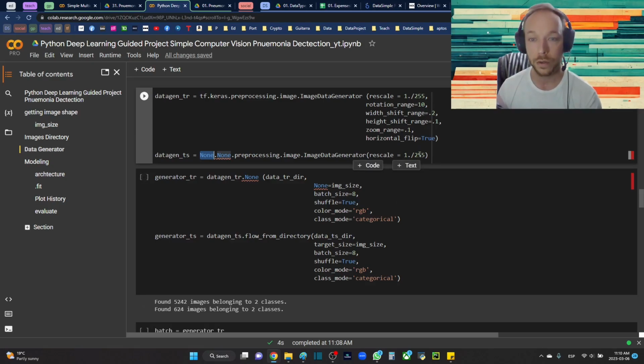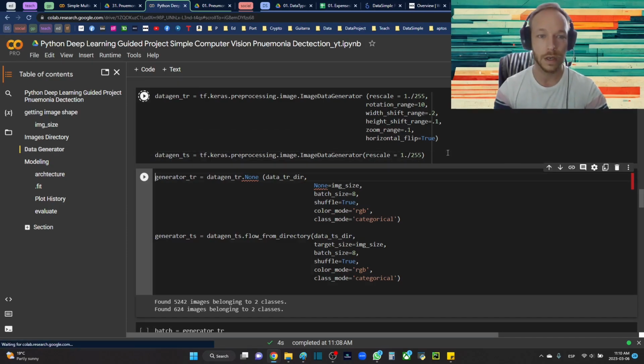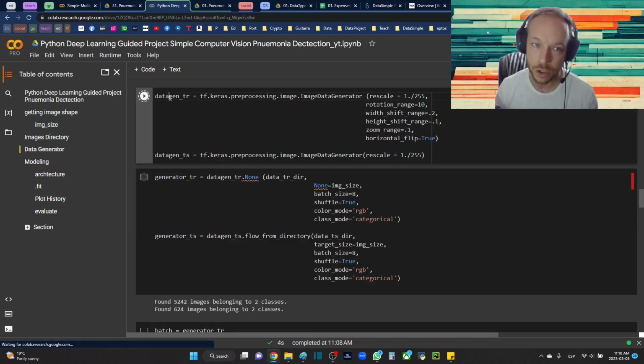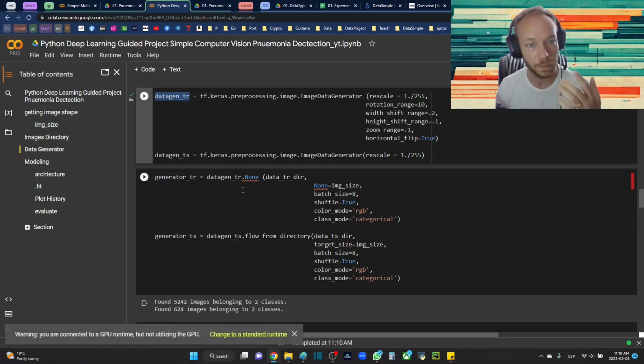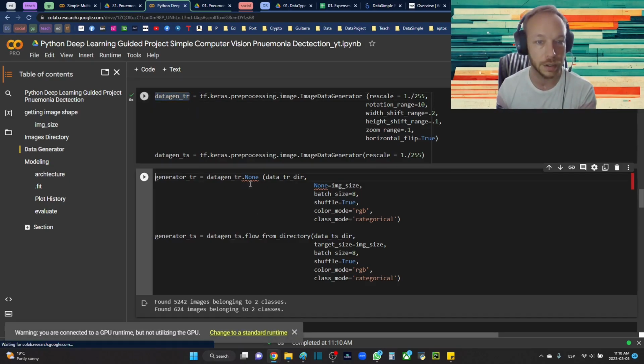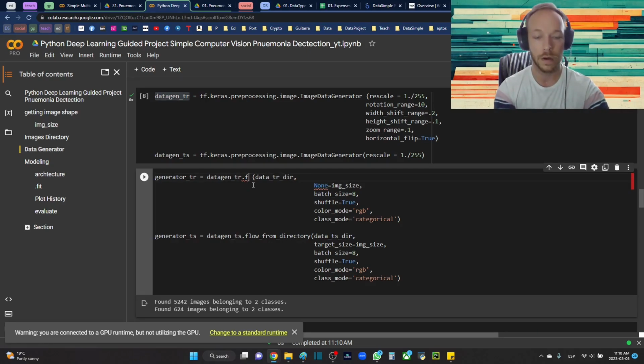Okay. So doing that, on our test, we're just going to rescale them. We're not going to do any augmentation aside from just scaling the data set, which I guess is a form of augmentation, but not really in that sense. Okay. So then the next step, this builds our generator object. We're going to then do our flow from directory right here. So we're going to do flow_from_directory.